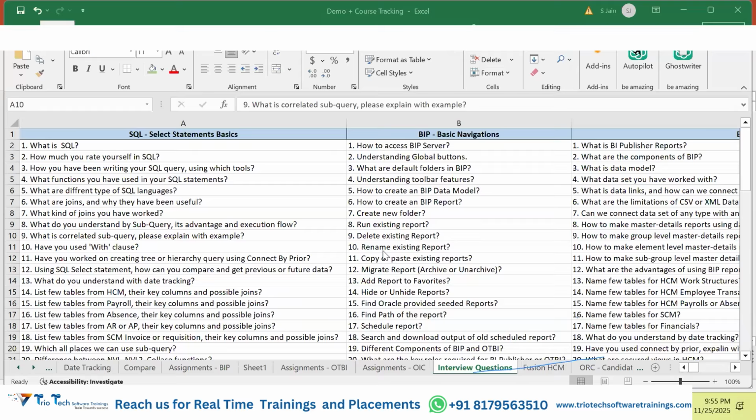Along with that, you will be given real-time project assignments. So all this will give you exposure equivalent to 4 to 5 years of real-time knowledge. And finally, team, we'll be conducting mock interviews as well. That will give you real-time interview exposure.